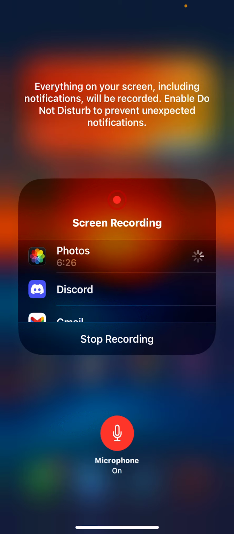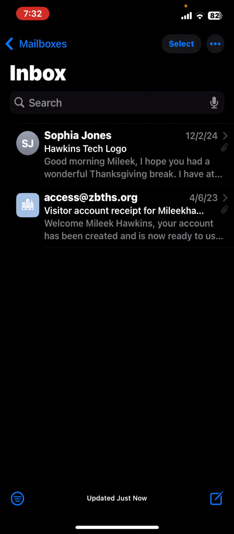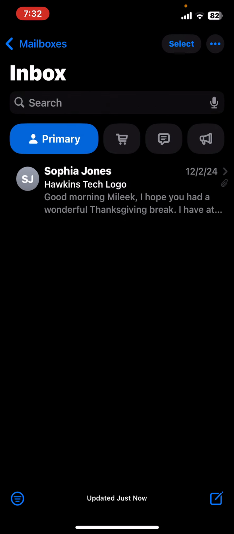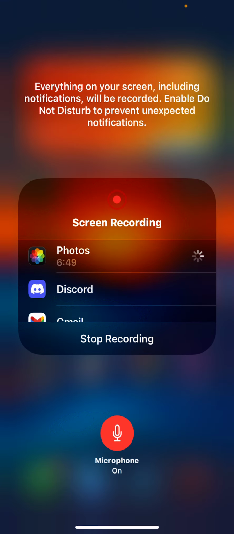Let me know down in the comments, how is your experience going running this update? Do you love the new redesigned Mail app? Or do you miss the list view that was on iOS 18.1.1? But if you do want to switch back to list view, you simply go to the 3-dot menu up in the top right corner. So let me know down in the comments, what do you think of the new Mail app?